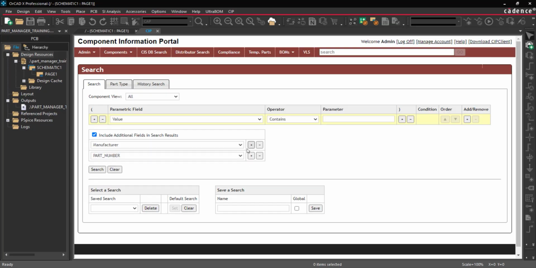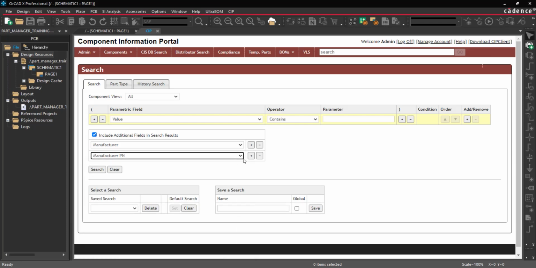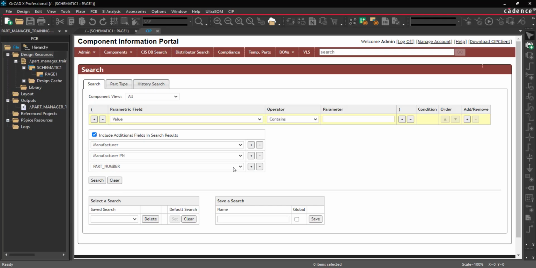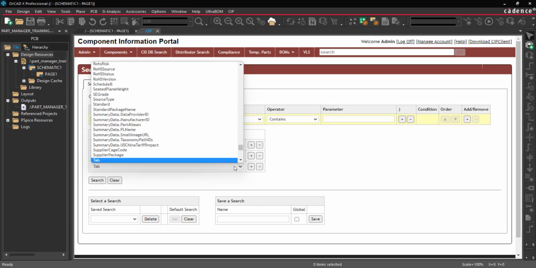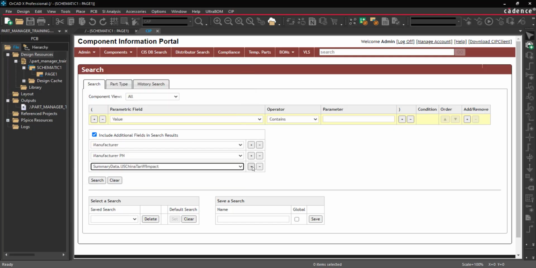Select the plus to add an additional field to the search criteria. Select the drop-down for the additional field and select Manufacturer Part Number. Then select the plus to add another field to the search criteria. Select the drop-down and select Summary Data US-China Tariff Impact, then select the plus to add another field.